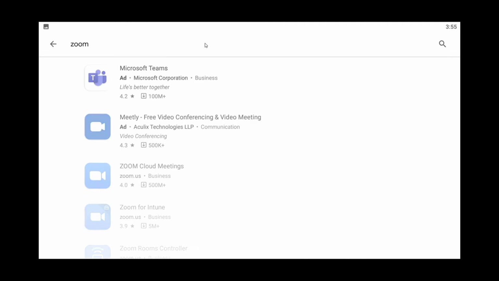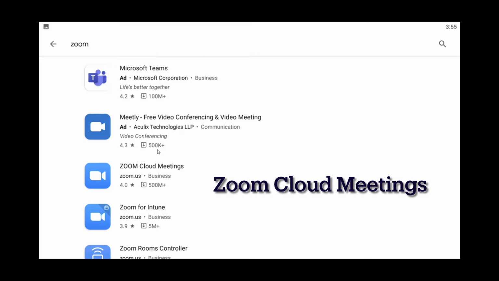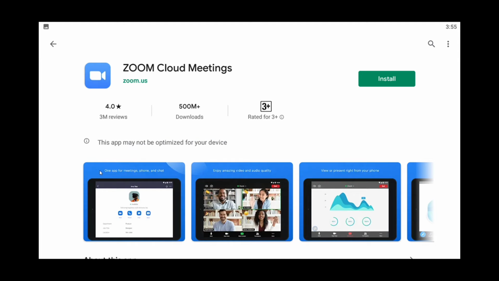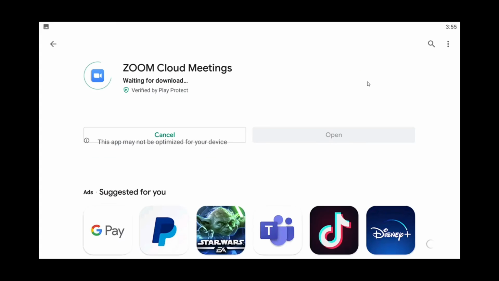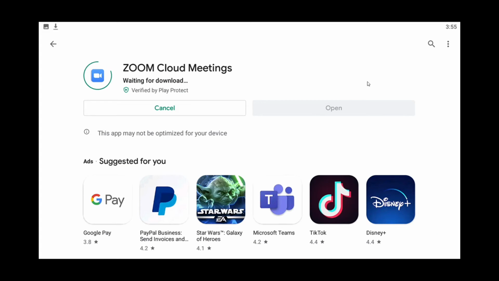A few different apps will appear that have Zoom in the title, but you want the one called Zoom Cloud Meetings. Press on that. Next, press on the Install button. We will now wait for the Zoom app to download and then install to the tablet.